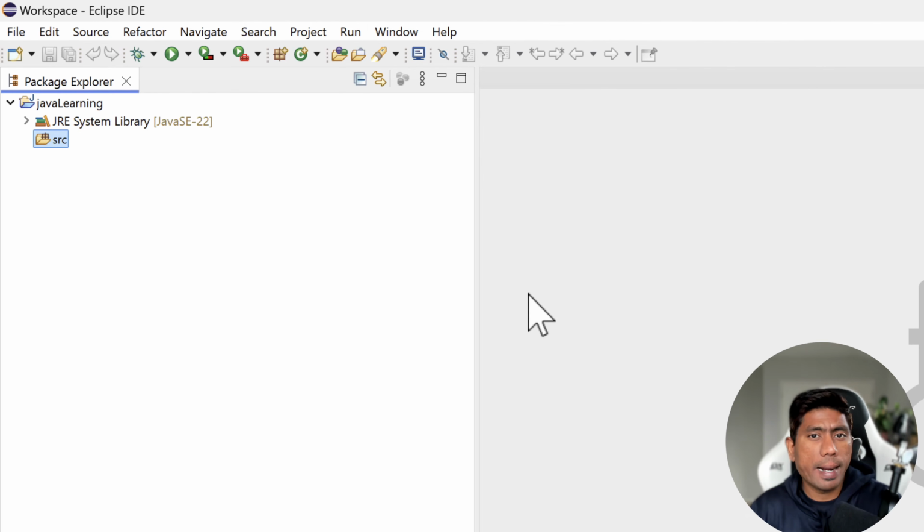So hopefully you got the idea until here. You have installed Java, you have installed the IDE, you created a project, and this is how the project structure is going to look like. And once you have this, you can then finally start creating a package and a class file. I'm going to do those two alone in this session.